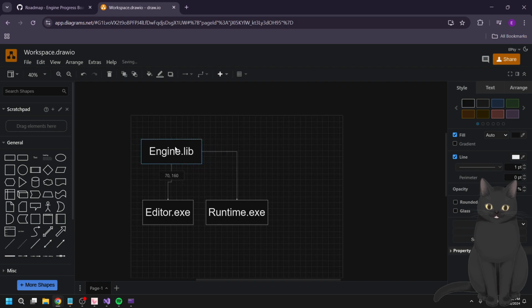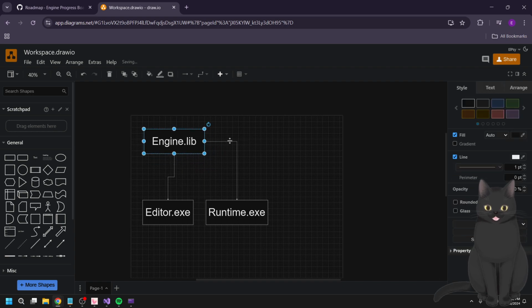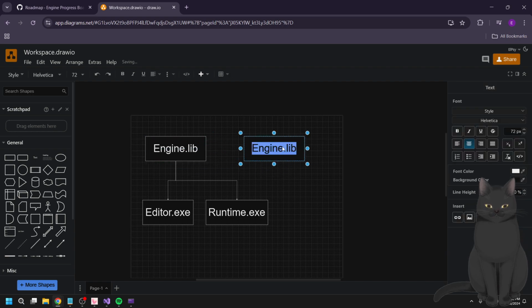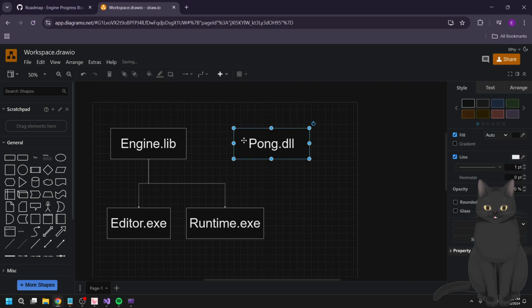Now, inside of the editor, or in any context, you want to have the actual project that you're working on, in this case Pong. Pong dot, and currently it's a DLL, a shared library. And then this has a two-way relationship with this one.